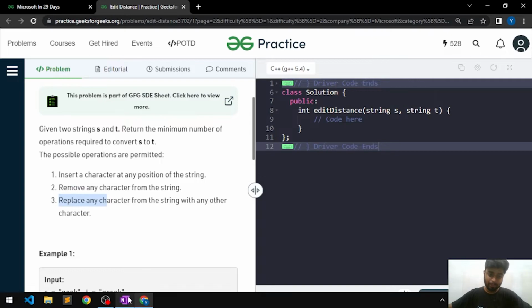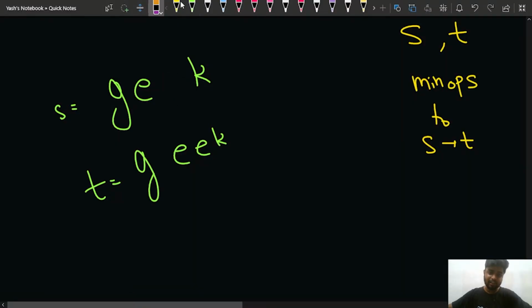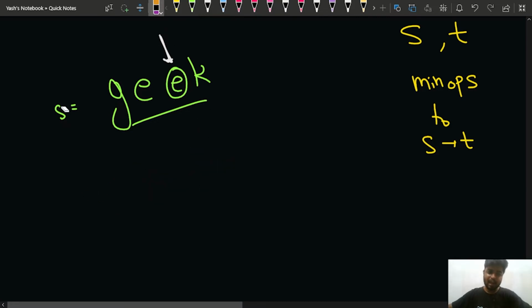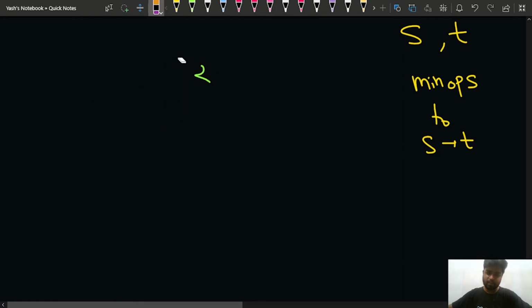Another operation is the replace operation. Suppose this particular character was, let's say, x, and the corresponding character in the other string is e. I can replace this character with e, and that's how both corresponding characters become the same. So these are the operations that I am allowed to do, and what we need to do is find the minimum number of operations.